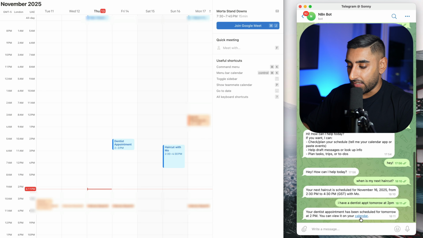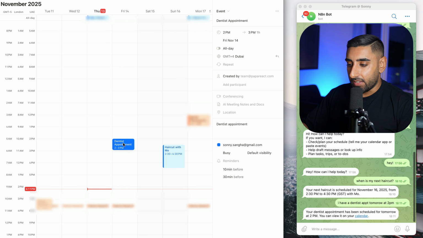You can view it on your calendar. And it even gave us a link. That's awesome. And notice how it even did a description. It was very simple, but dentist appointment is enough. And there you have it.